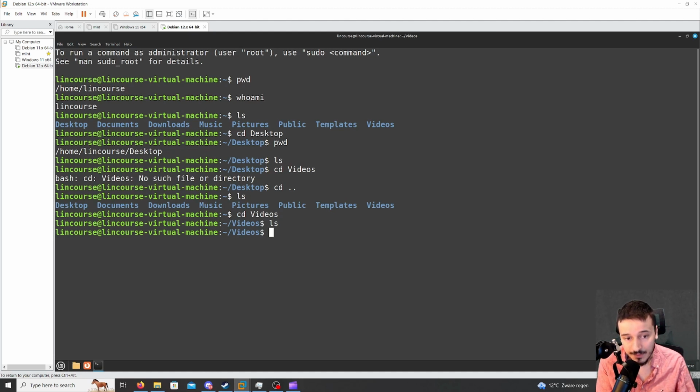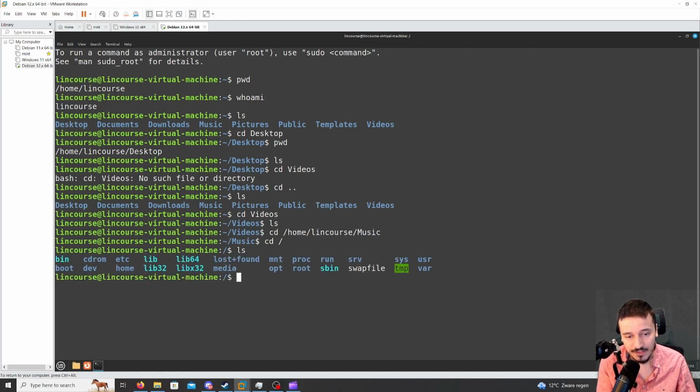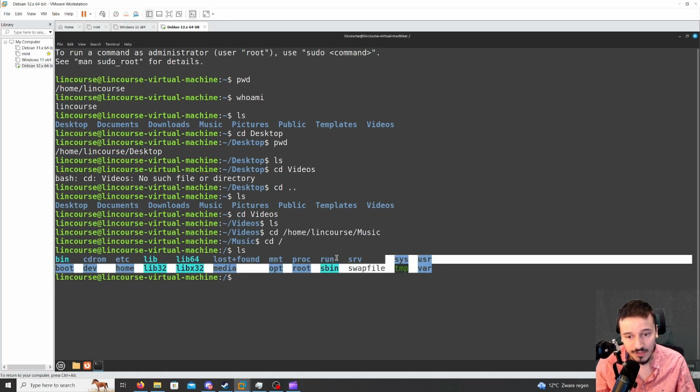The absolute path means that if we do cd, and let's say from here, we know that there is no directory in here, but let's say we want to go to the music folder. We can type in the entire path, which is /home/lincourse and then /music, and this will work because we've entered the entire path. And we can also just use the / which will bring us to the root path, and if we type ls here, we can see that there are indeed all those directories inside the root directory.